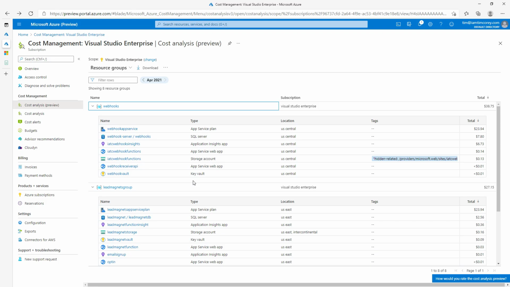So tip number 4 is to review your charges. Look at these charges in the cost analysis. I prefer the cost analysis preview because of how easy it is to see this in a spreadsheet type view. But review these charges. You can actually download this if you want. I believe it downloads a CSV.